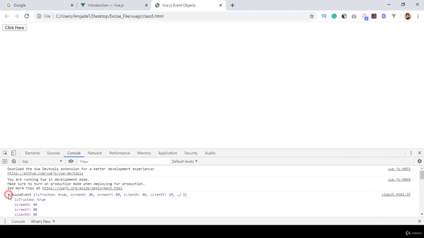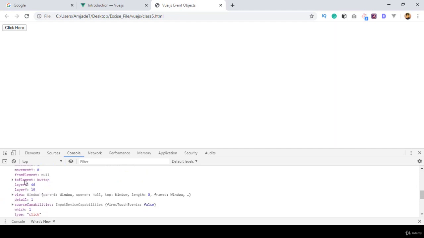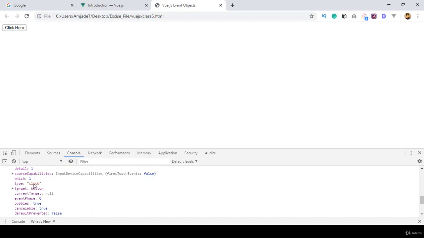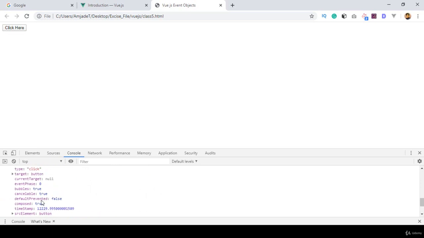There are a lot of things. If you click on here, you can see there are a lot of things. There is offsetX, there is offsetY, there is a mouse, there is a layer, there is a type as click, and there is a target as a button. When you select it, it automatically displays as a button. So all that object's details are now displayed.